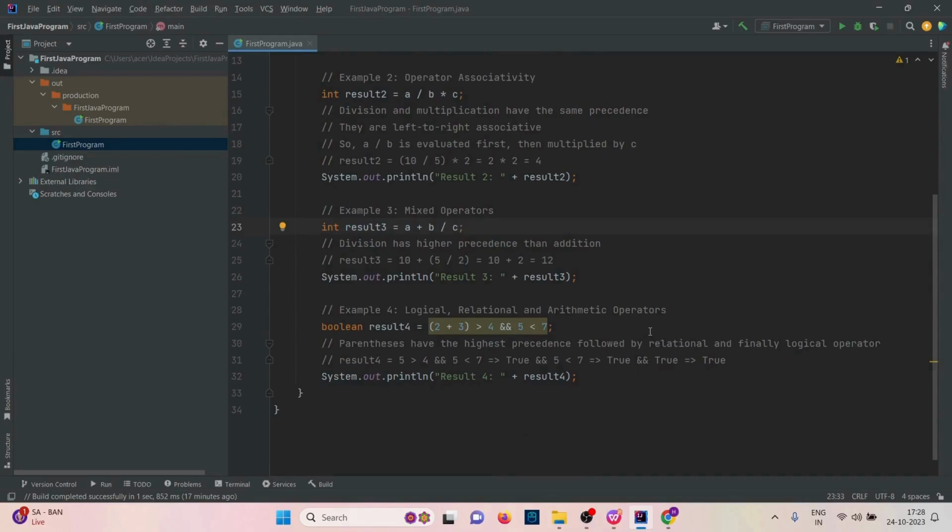Finally, in example number 4, we are using logical, relational, and arithmetic operators all at once in an expression. And then we are setting the result of that expression to variable result 4. So here, parentheses have the highest precedence, followed by the relational operator and finally logical operator. That is why when the compiler evaluates the expression, 2 plus 3 is evaluated first, which becomes 5.